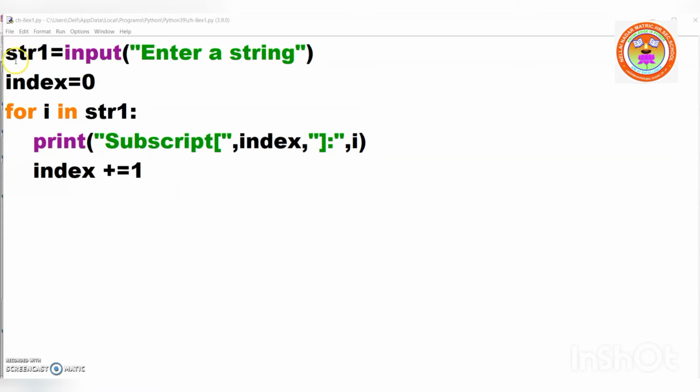Now see this program. str1 is equal to input, enter a string. So you're going to enter a string that will be stored in str1. And you declared index is equal to 0, and you're using a for loop. For i in str1, whatever string you enter, that many times this loop will repeat. Inside, print subscript, this will print as it is, right? And index, first it will print 0. And then the first character you enter, suppose it is welcome, W will be printed.